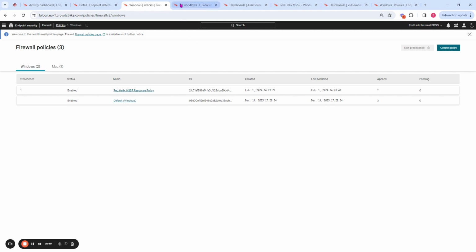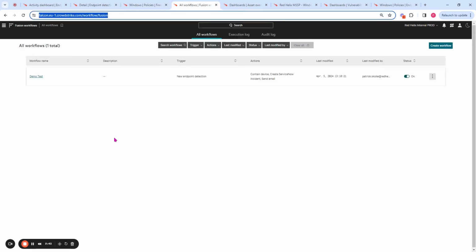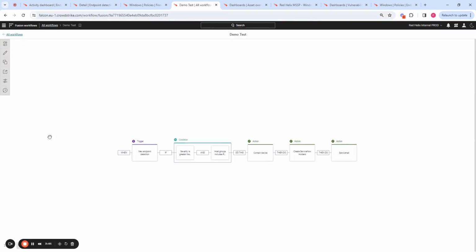Another feature a lot of our customers really love is the Fusion workflows. With this, we are able to reduce the mean time to detection and mean time to response by having automatic workflows that say, in the event of X, do this.